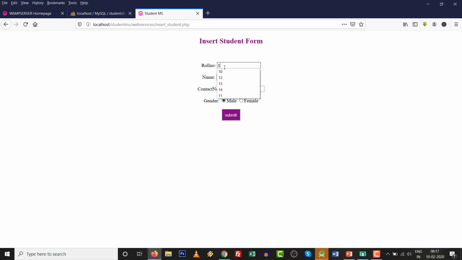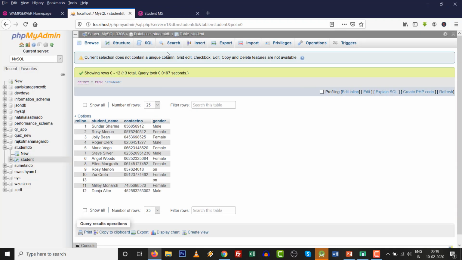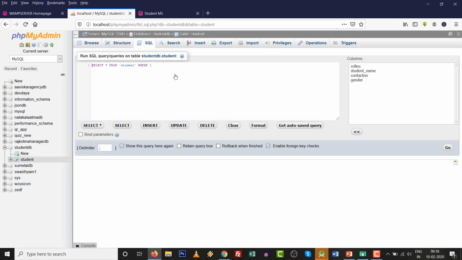For that we need to add 2 more data, whatever number you want to insert. So we need to create 13. So delete the data number 13. If you want to create, then you need to delete the data. Currently we do not have roll number 13.